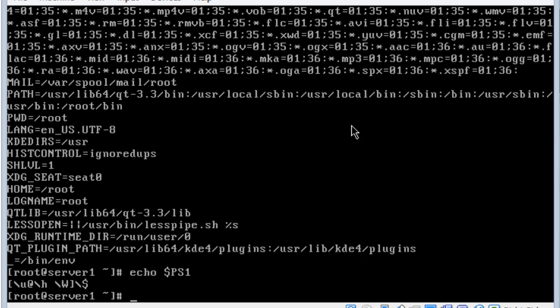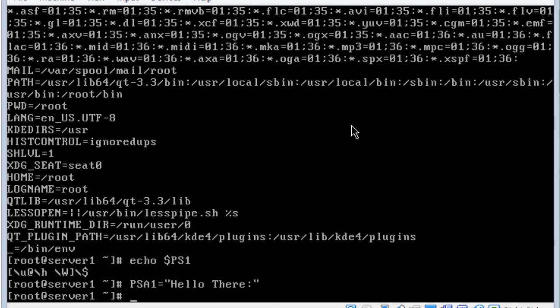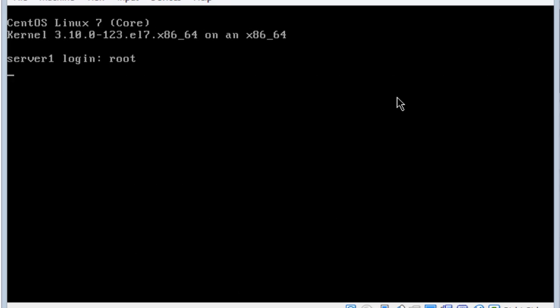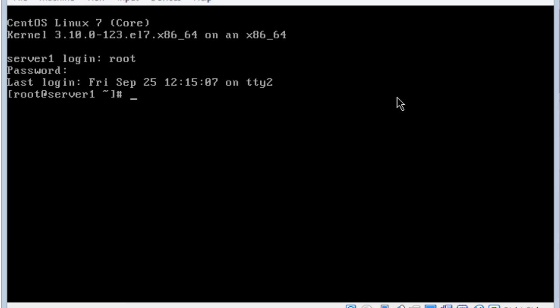We can change the prompt by typing PS1 equals hello there. If I spelled PS1 correctly, it would work. Now if I exit the system, notice the prompt did change to hello there. If I exit and log back in, the prompt will reset. That's because it is stored in a global configuration file under the etc folder, bash profile.